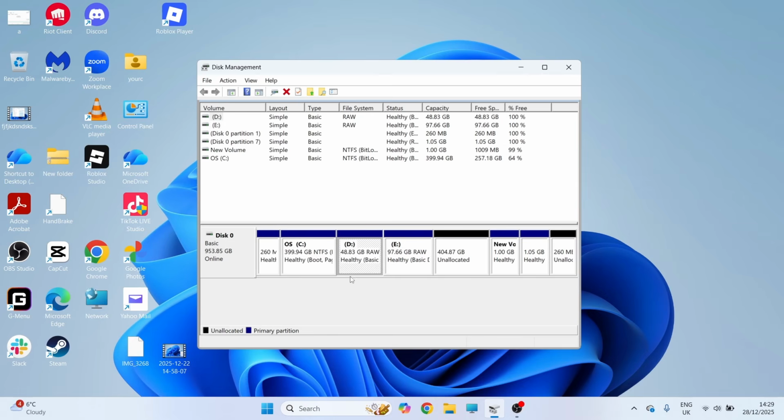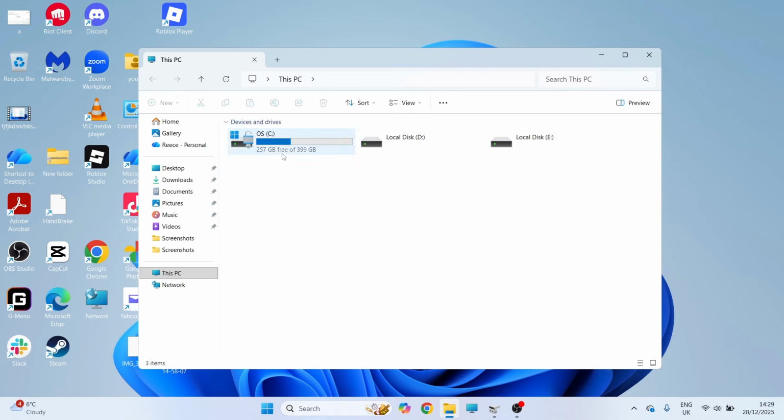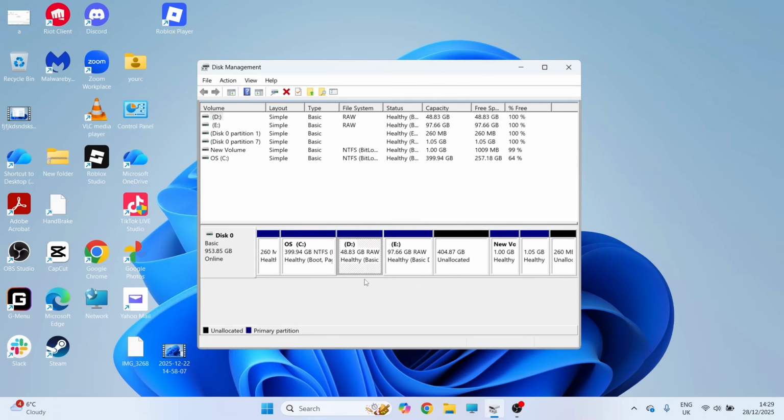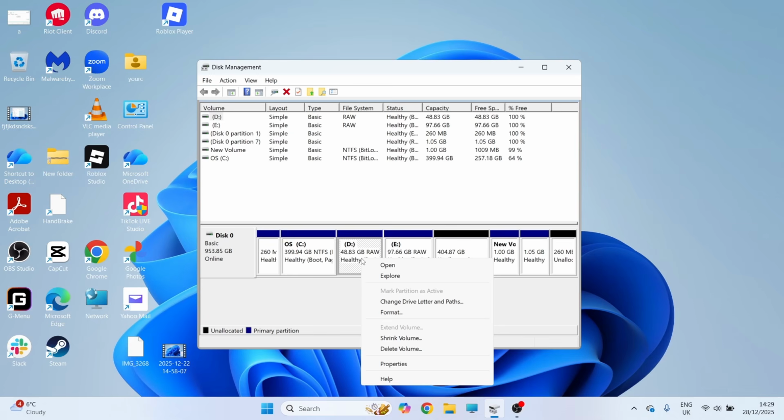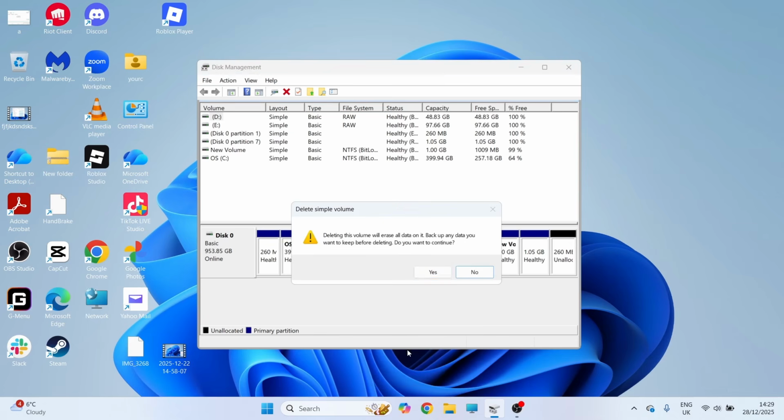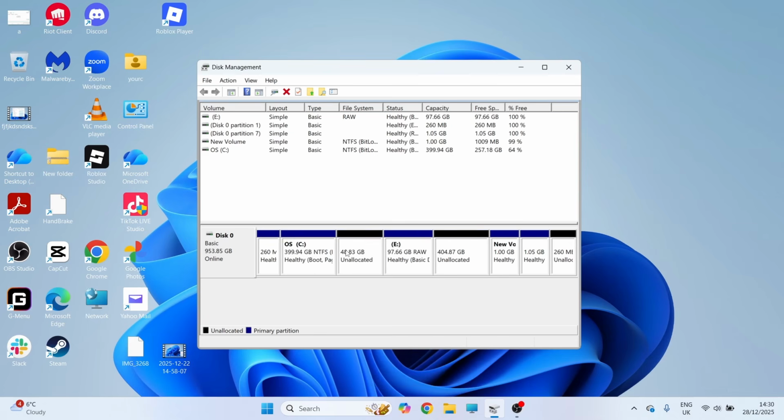So if you do have any additional drives here such as the D drive and you don't use this drive, you can see that if I open up my computer, I have these two drives, but I don't actually have any data on either of these. So what we can do is delete these additional drives and give the space to the C drive. Now to do this, I'm just going to right click on the D drive and then click on Delete Volume. You can then press Yes, and before doing this, obviously make sure there's no data or files on the D drive that you want to keep.